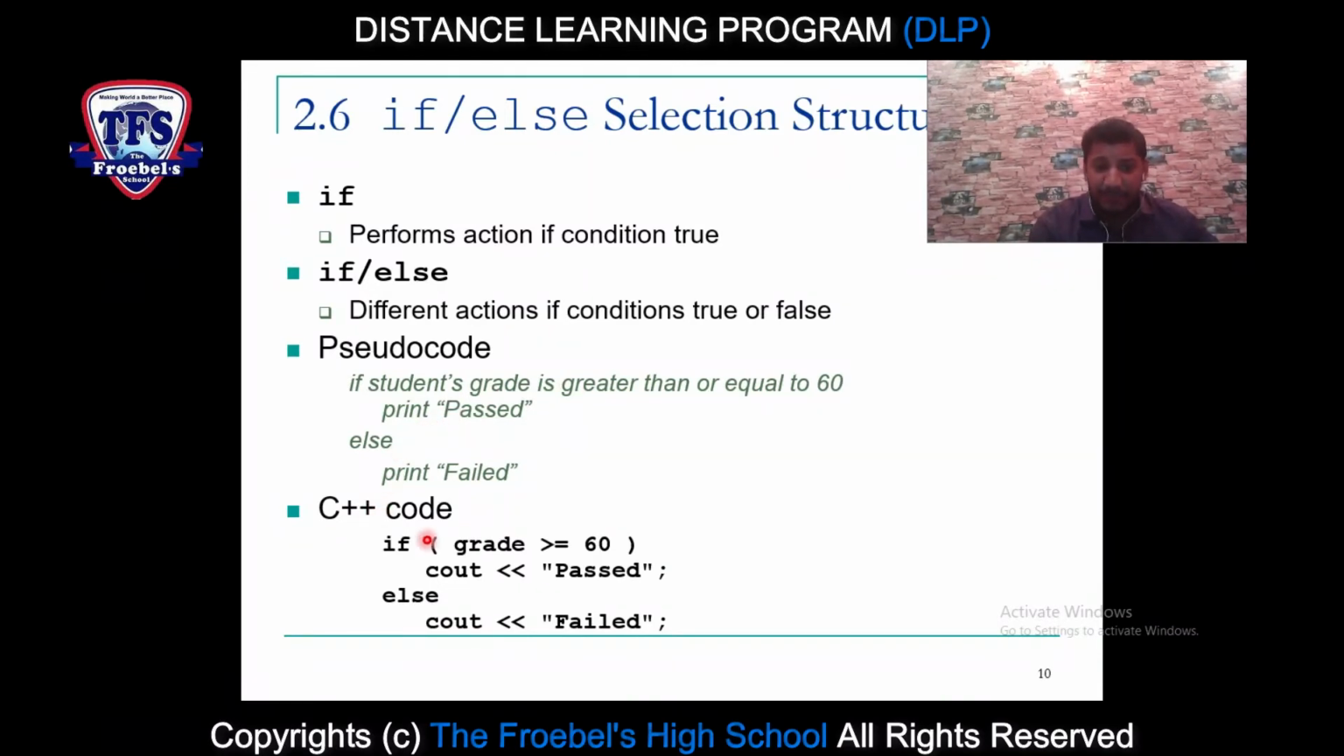In C++, if grade is greater than 60, cout. In C++, you write cout instead of print, right? So don't be confused. This is the syntax of the C++ language. But if you are writing pseudocode or an algorithm, you can simply write print passed, else print failed, right?